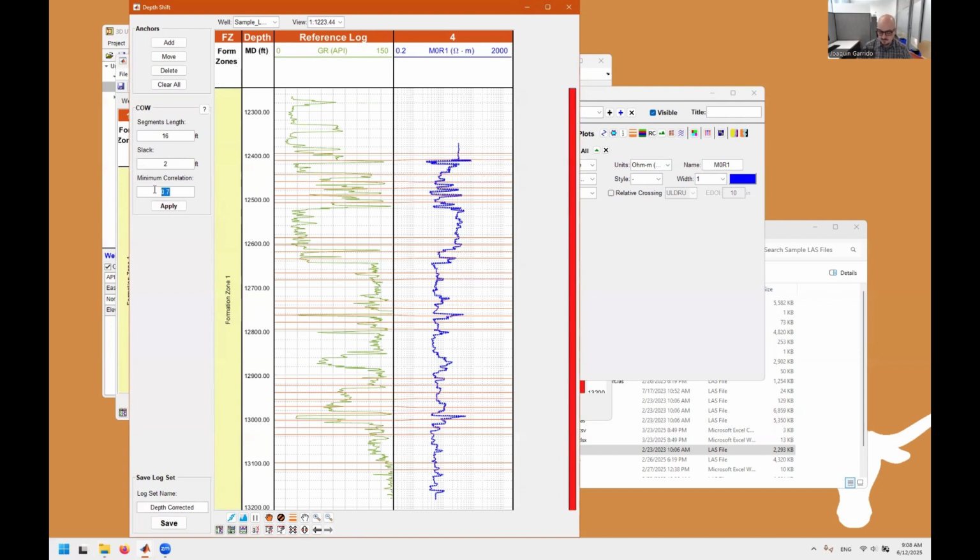If you decide to have a higher correlation, it's going to select fewer. If you make the segments larger, it's going to select fewer because the segments are longer, and they're going to be different. Some of them are going to be the same. Some of them are going to be slightly different, or significantly different, depending on where you start. And then the slack is how much. If you make it larger, you're going to see some bigger shifts.